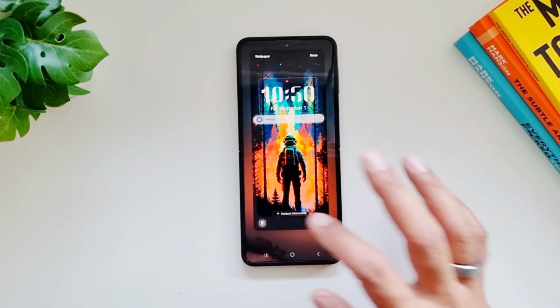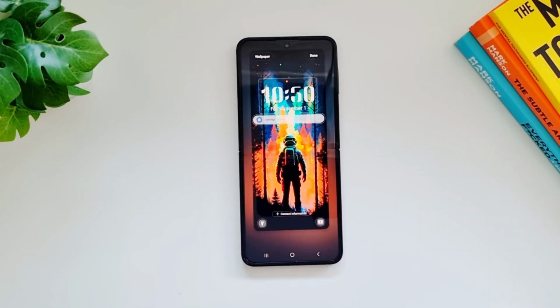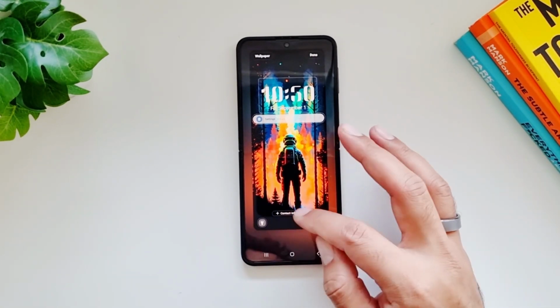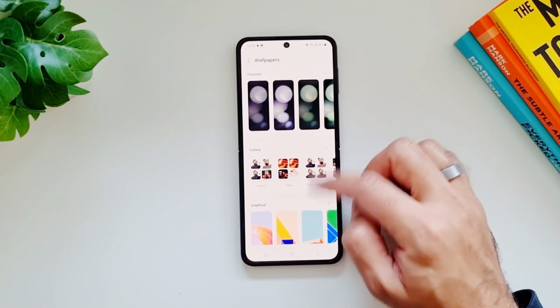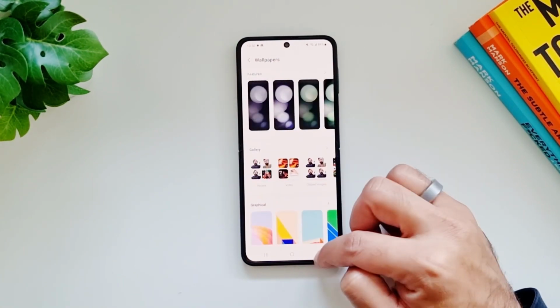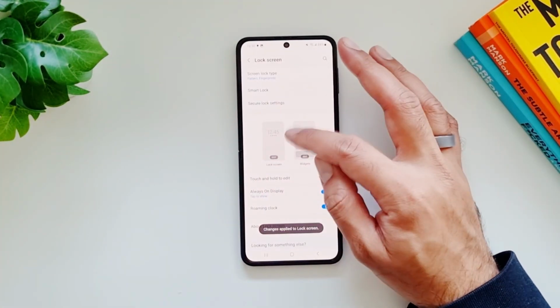So there you go. Then you can add your contact information in case your phone gets lost. You can add your contact information so it can be returned to you. From here you can also change the wallpaper and then press done, and that's your lock screen.